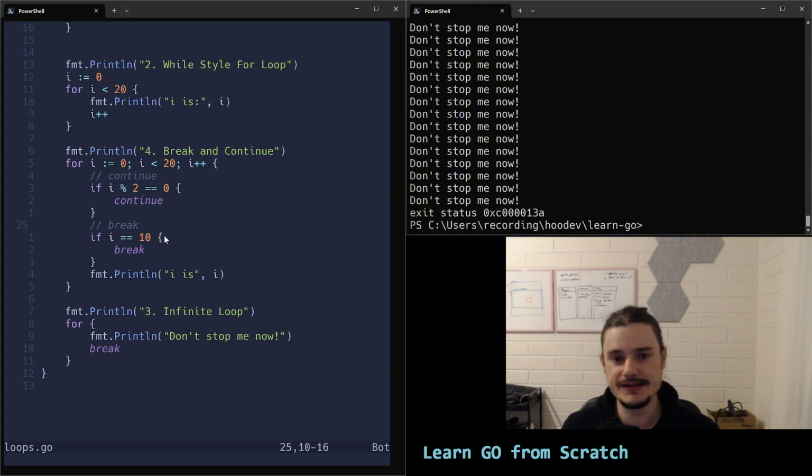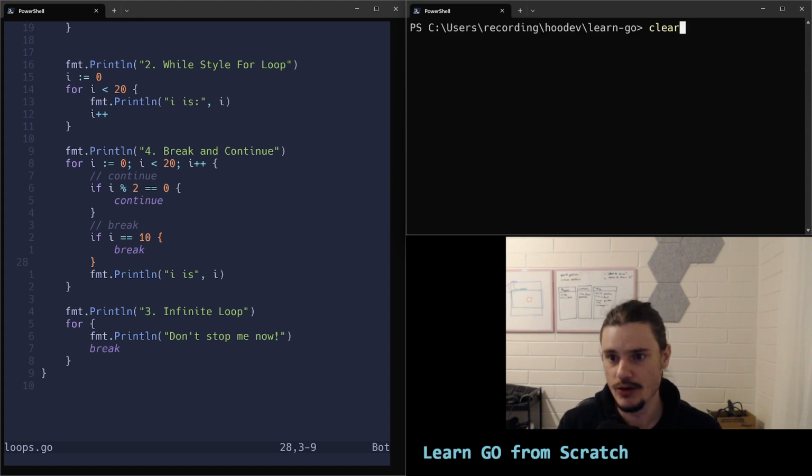It's a silly little loop. There's no way you would write a program like this, but it does demonstrate that you're able to break out of a loop before you get to the end of it. So continue and break. Let's run it and see if it actually does what we're expecting.